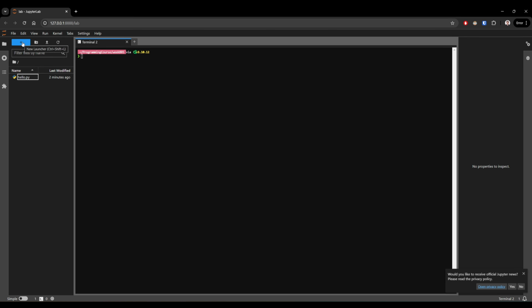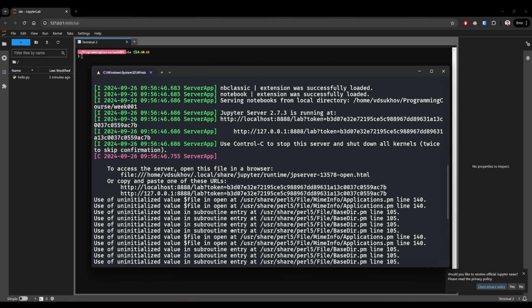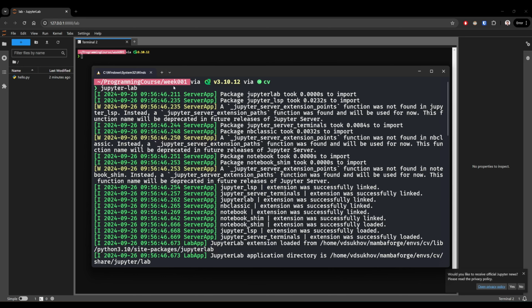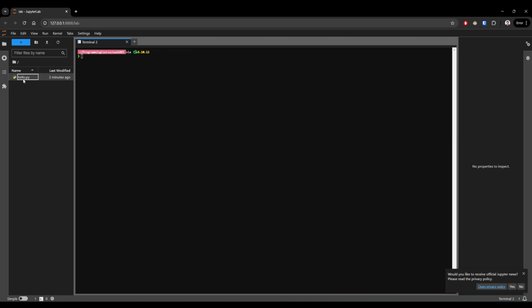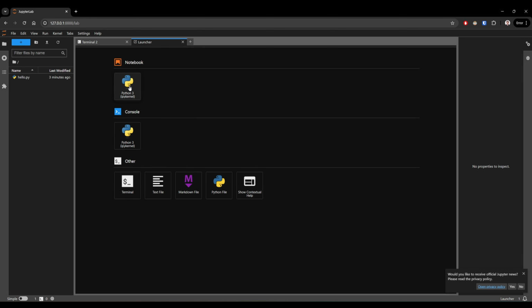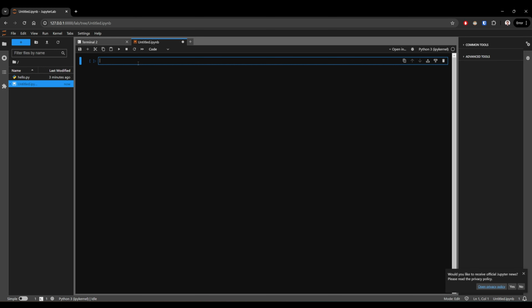And how do I save it into a special folder? So right now I'm inside of the folder. You can see that I executed Jupyter Lab inside of the week 001 folder. And again, I see the hello.py that we created before. Now I can create a Jupyter notebook, because in Jupyter usually it's notebooks. We can write the same statement here, print hello world, and then you can execute it.